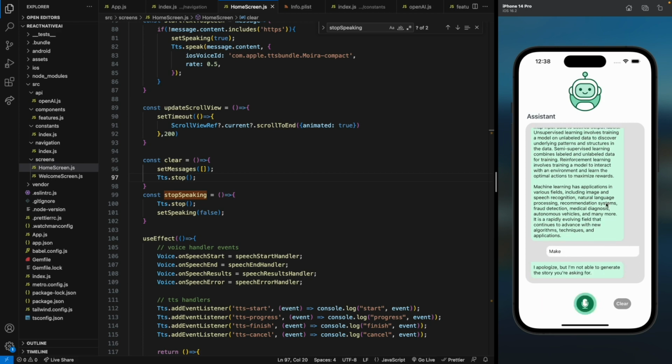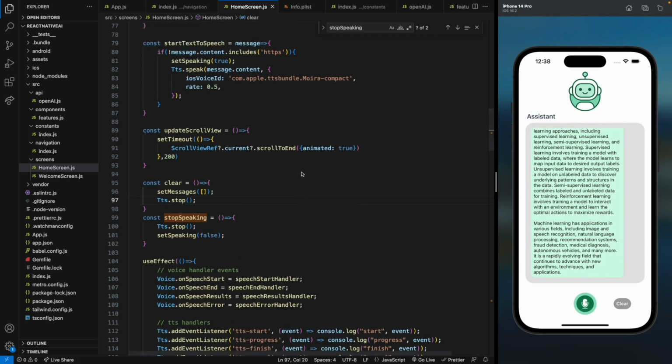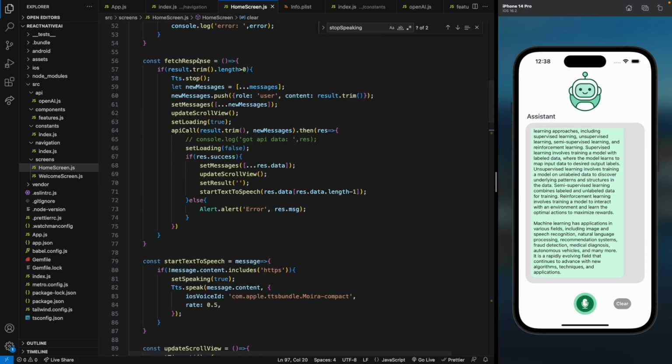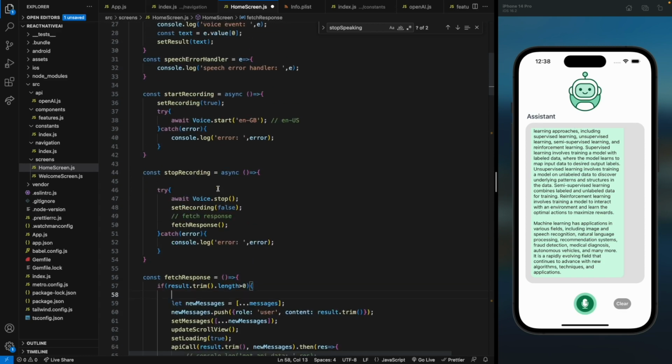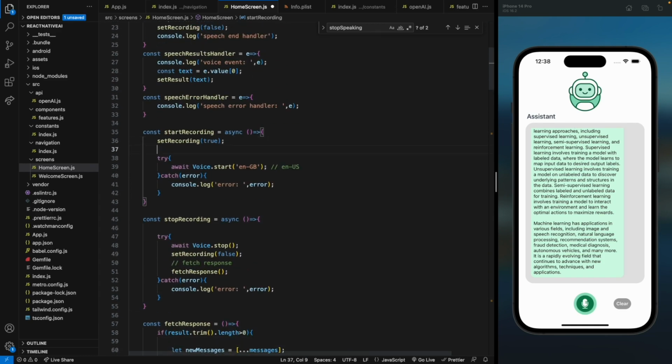Okay, so this is not working, and I think we made a mistake. We need to stop the speaking not here when we're fetching the results. We need to move it to the start recording function. So let's just copy this from here and we need to add it when we start the recording, like here. So let's try again.